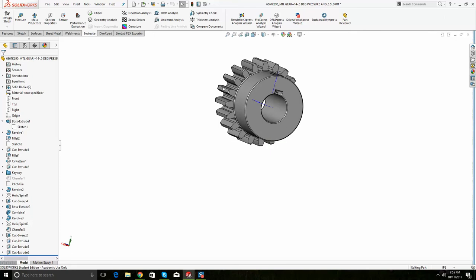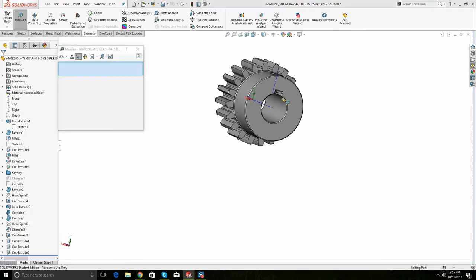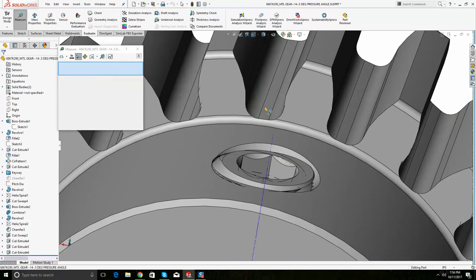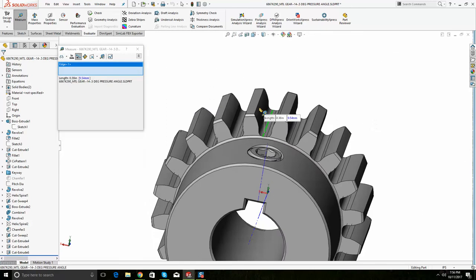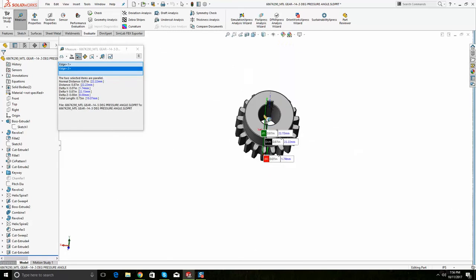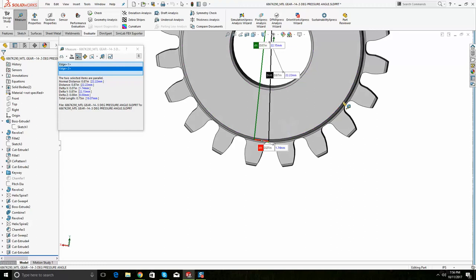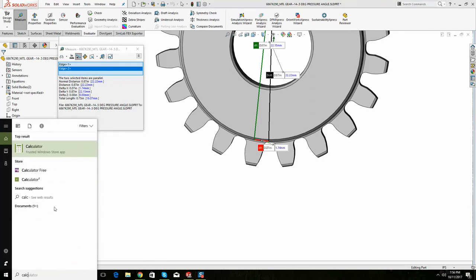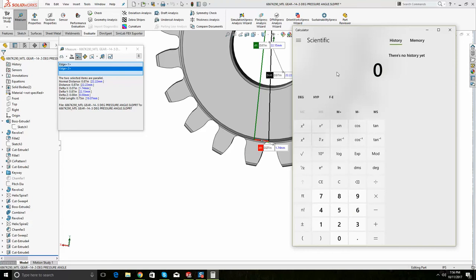Okay, now the outer diameter was 1.1. The inner diameter, which is going from there. I'm having to pick on lines because I don't think the arcs are going to work for the measurement. 0.87. So 1.1 plus 0.87 over 2. Now I'm going to write down, calculator. 1.97 divided by 2.